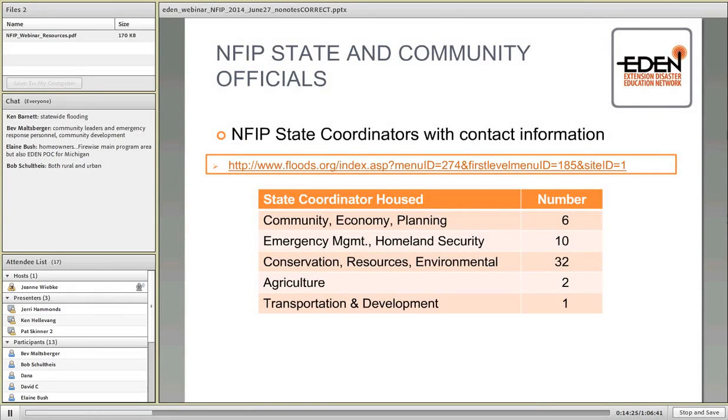Now, these are some of the resources where you'll see some of the resources you can use. The program is active in all the states and territories. And through that URL, which is in that webinar resources file, you can actually get who the contact is, who is your state NFIP coordinator, and their contact information.